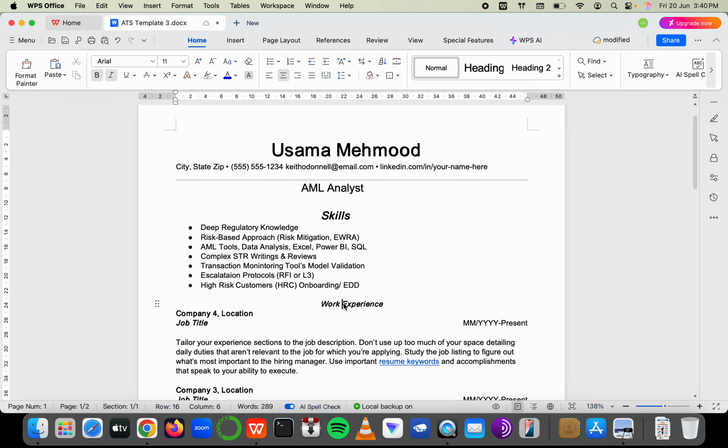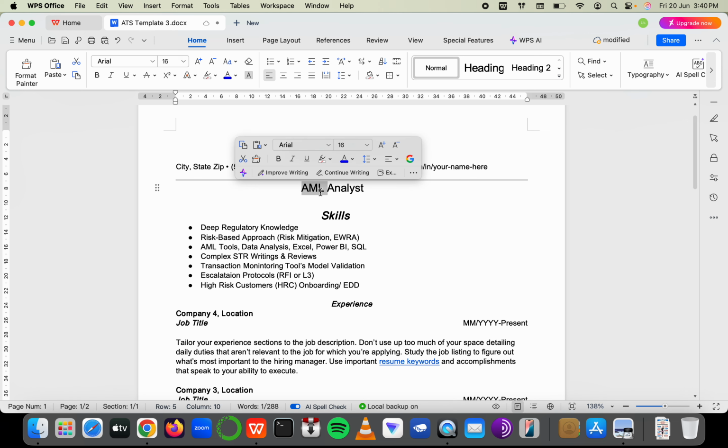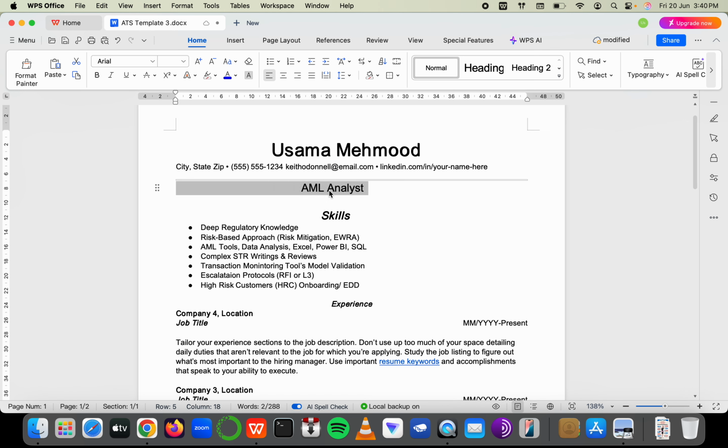Okay, next, you do not need to use the word work here, just use the word experience. Your font size was 16 here, written in bold, so you can write this in bold as well, 16.